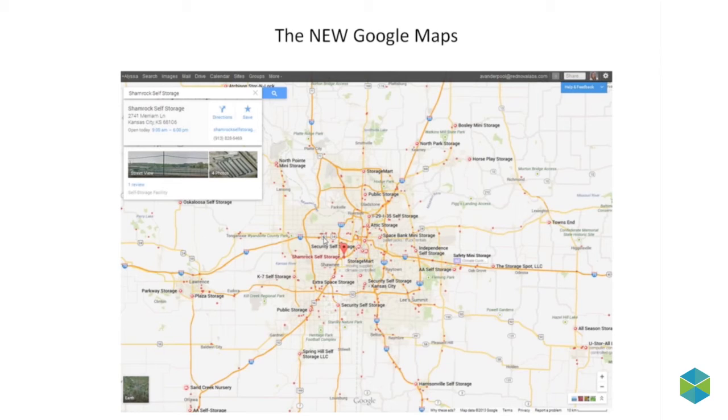When I click on it, before, it was much less information. It was listed on the left-hand side and then the map on the right-hand side. Now you still have this main map here, and you've got the listing up here with the main information and the photos and street view.